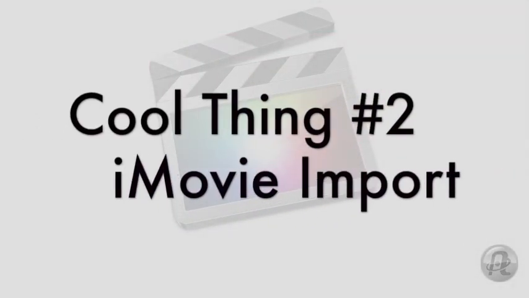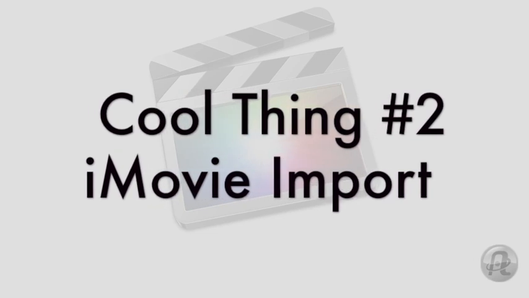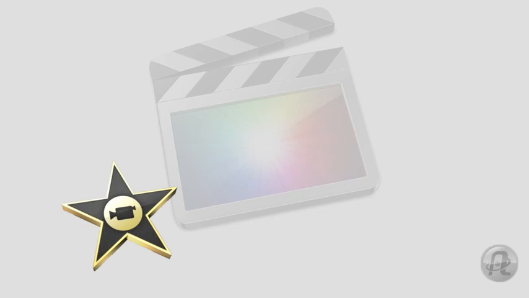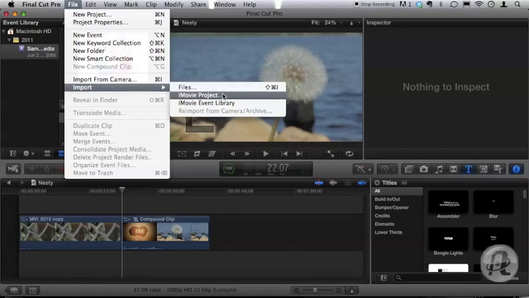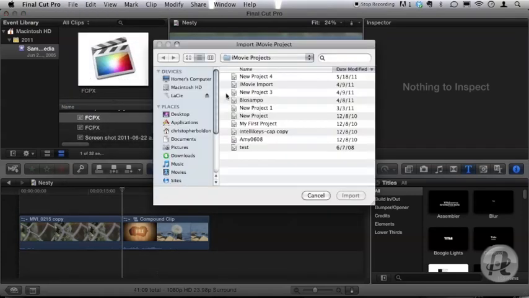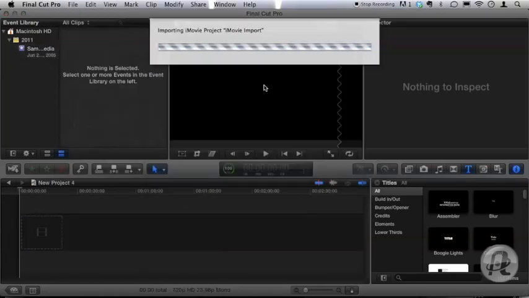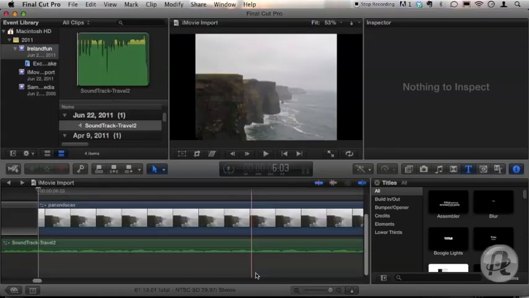Number 2, iMovie import. Okay, alright, I just heard some of you rolling your eyes. Don't be like that. iMovie is free, it's preloaded on Macs, and it turns out some fine-looking video. This feature should be especially exciting for anybody in education, because students and teachers can now start a project in iMovie and then move it over to Final Cut for super cool editing and effects.